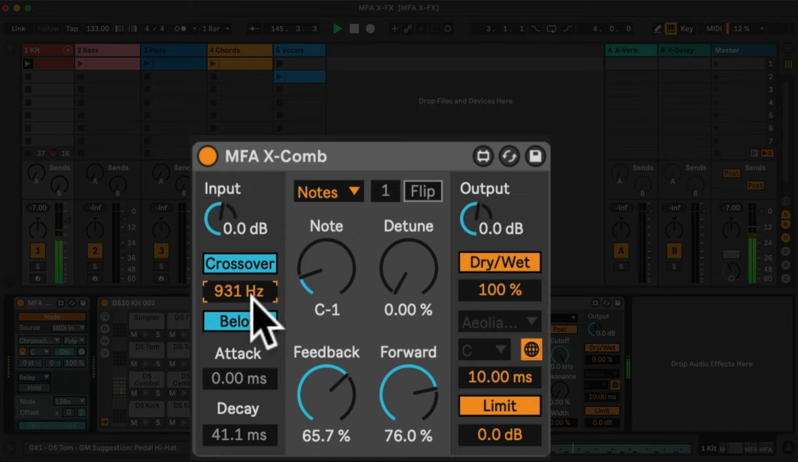So now it's only processing signal below the specified crossover. But for now, I'll switch it back to threshold and set it back to above. And now we can play around with the X comb in a little greater detail. Now, again, these input processing controls are the same for every X-FX device.